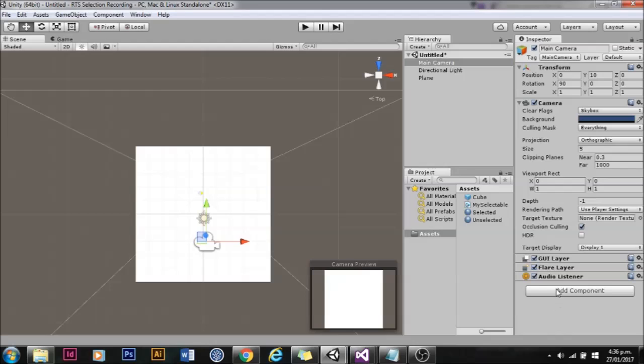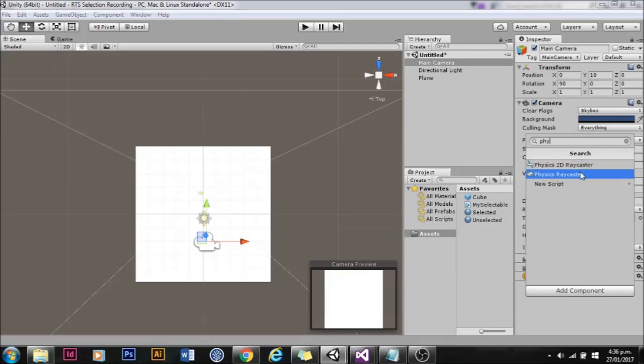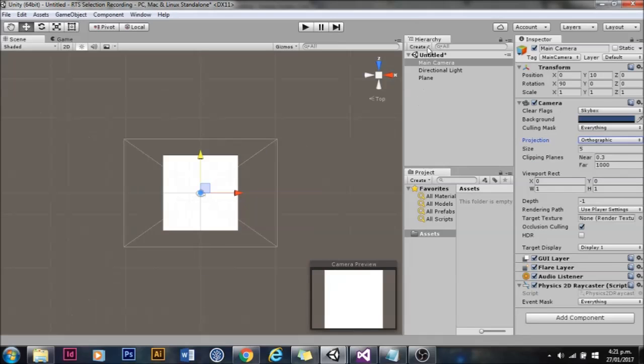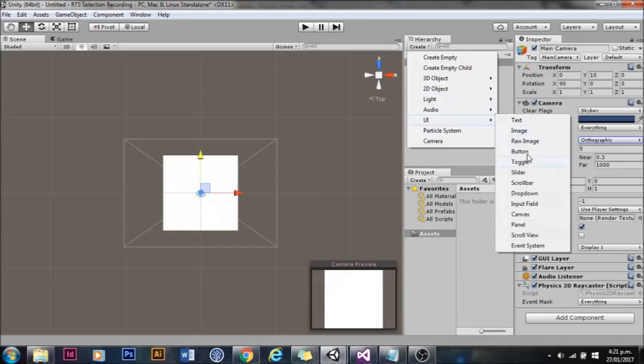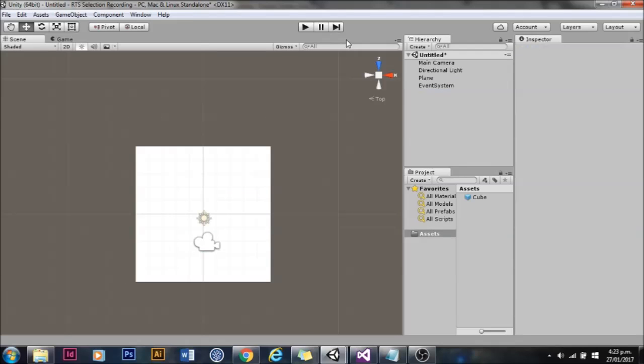Right. I'm also going to add a physics raycaster to the camera. Physics raycaster is quite important for using the event system. We'll go ahead and add an event system. If you're not familiar, an event system is for processing input that comes through the UI.